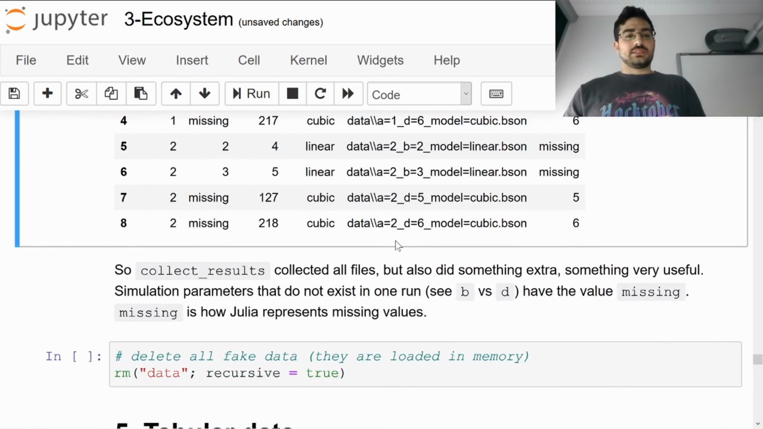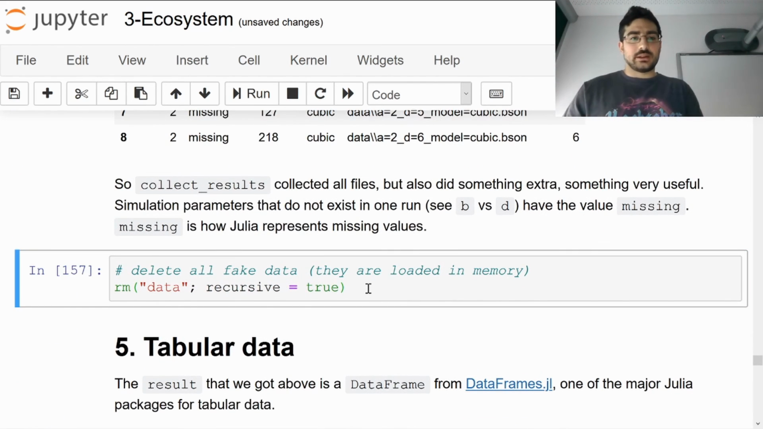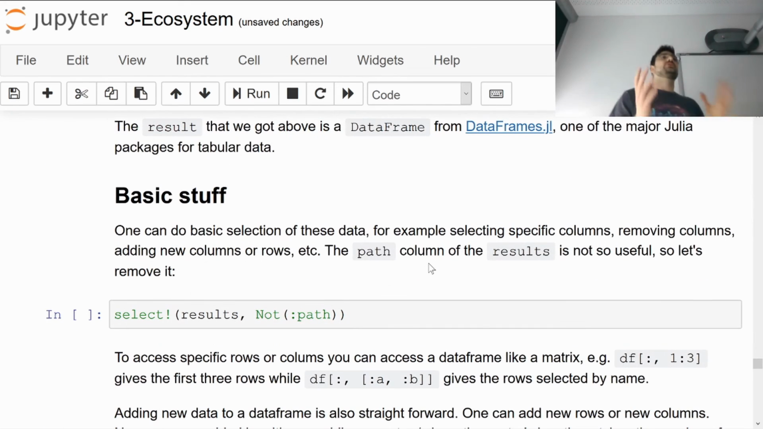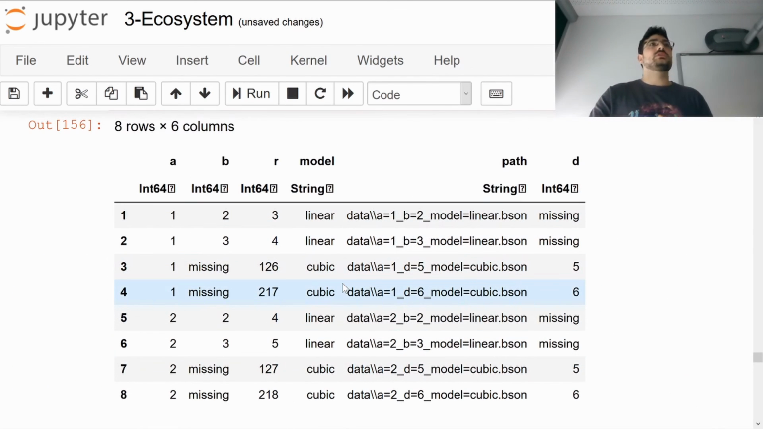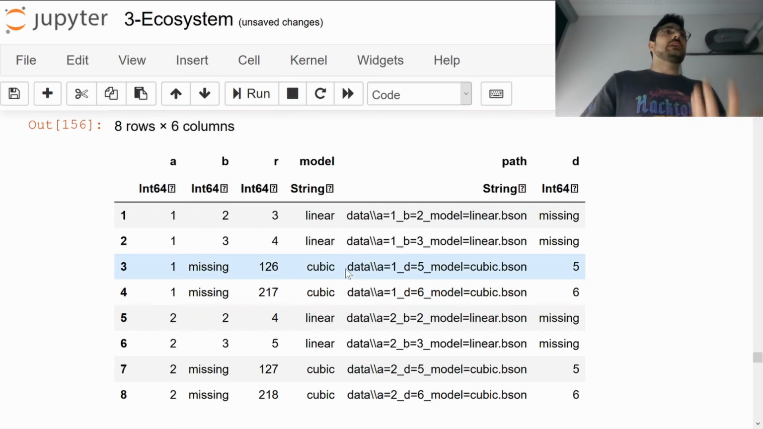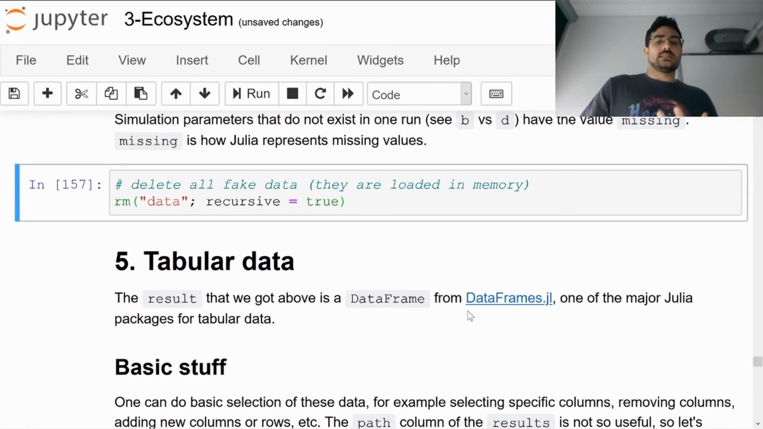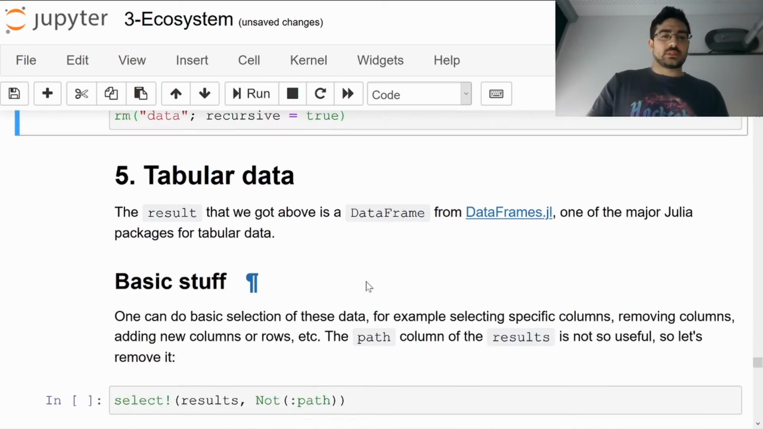So the last part of this session, let me delete all the data. It's just to show you how you would quickly handle tabular data in Julia. Okay. So this is a tabular data format that has all your simulations. But how do you analyze this thing? Well, to analyze this thing, you will use the DataFrames Julia package that allows you to do this analysis.